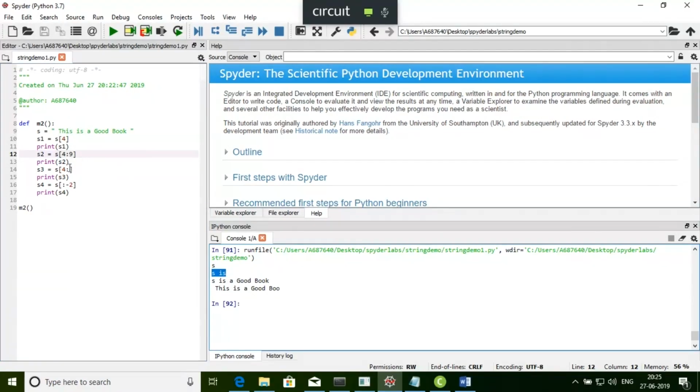Now this is another slice, position 4 colon. What does it mean? How to get all the characters of a string after the character under index 4. So after 4, the complete string will come. So it came, right?